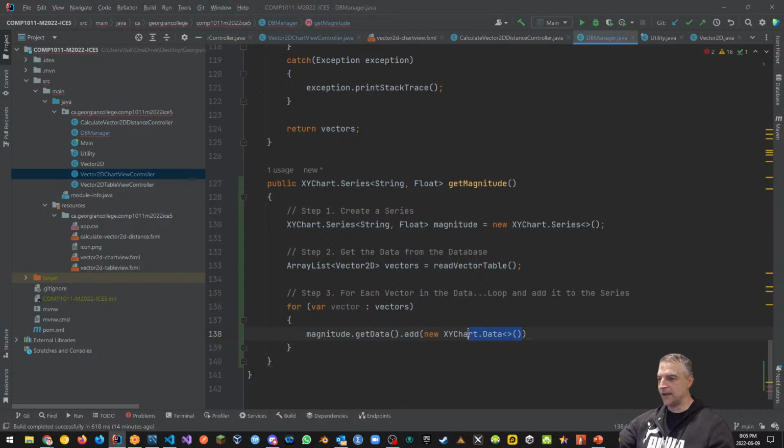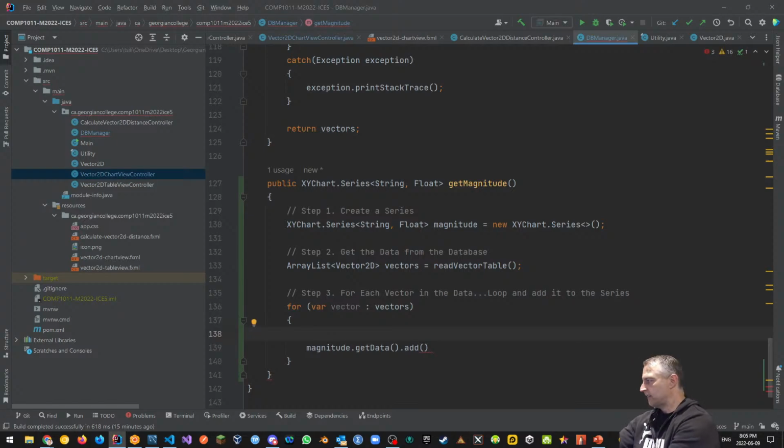Now I can do it in 1 line. Let's not do it in 1 line. Let's just do it in 2 lines. So we'll say the data that we want, which is the XY chart data. Let's use a var for this because we don't know what type this is going to be. So this is kind of the chart data. We'll call this chart data. Okay, so the chart data is, what is it? An XY chart data. That's what it is. Dot data.